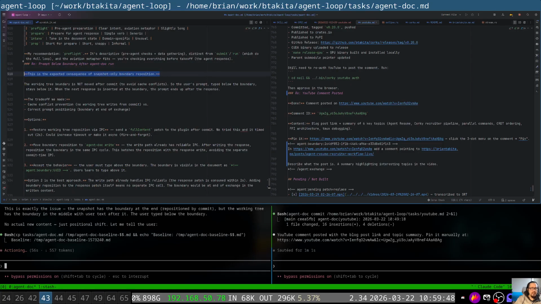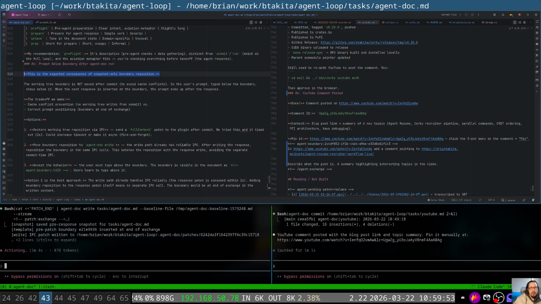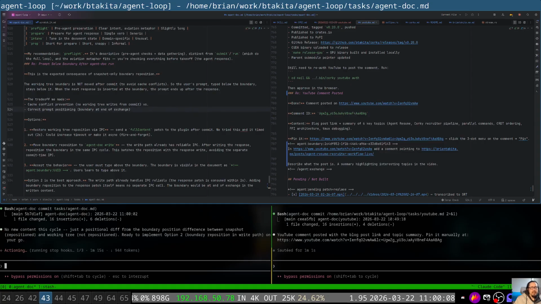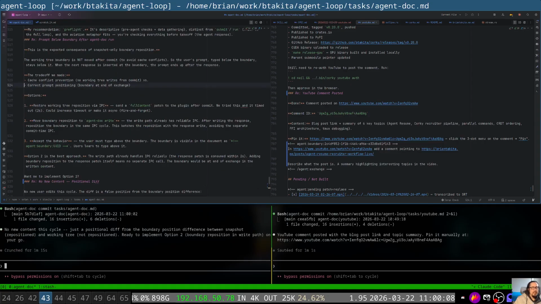This is expected consequences snapshot only. Boundary position. The working tree boundary is not moved after the commit to avoid cache conflicts. So the user prompts typed below the boundary stay below it when the next response is heard. This ends up after the response, cache conflict prevention versus. Oh shit. Yeah.